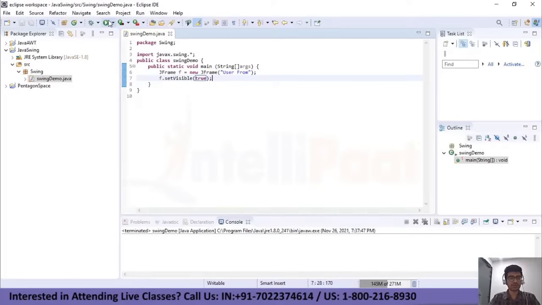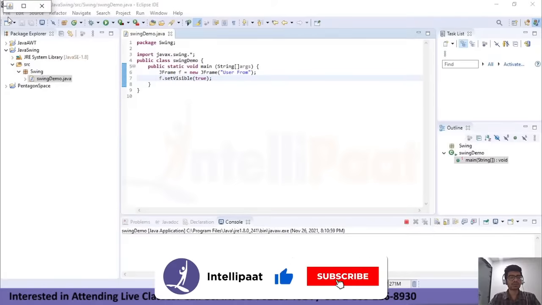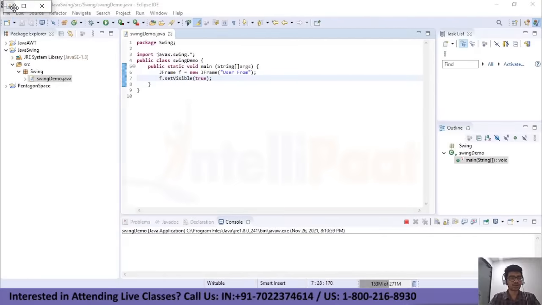So now if I just save it and run the program, now you can see here in the top left corner, I'll just move it here so that you guys can see it.